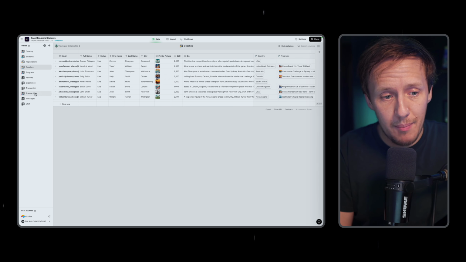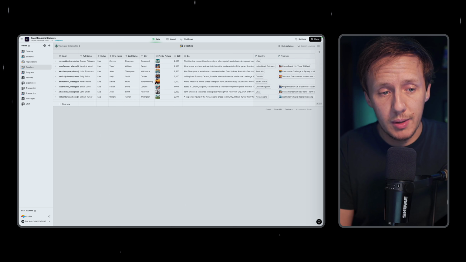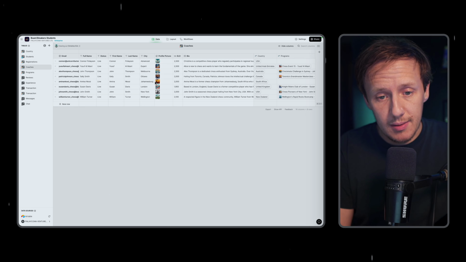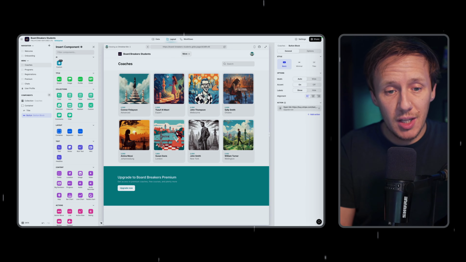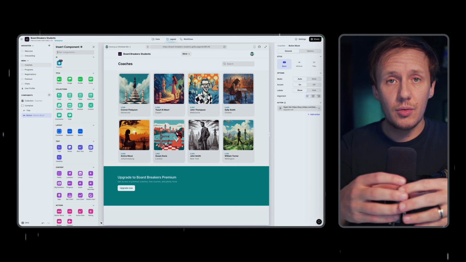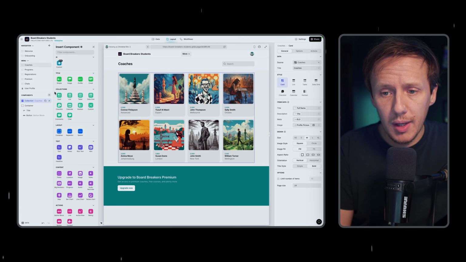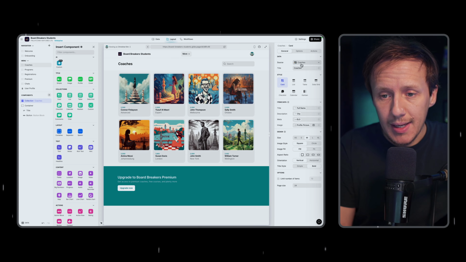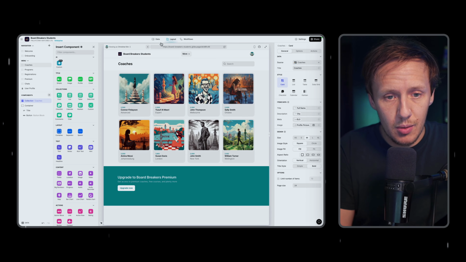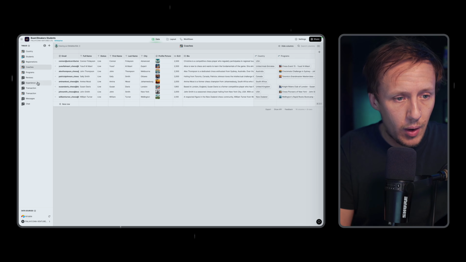And then within our app, we have a bunch of tables that we can use to import data. Now, we're going to be using this imported data to essentially create our layout. So whenever we're creating a grid with all of our coaches, what we're actually doing here is we're referencing the data inside of our coaches table that we have imported into our base.